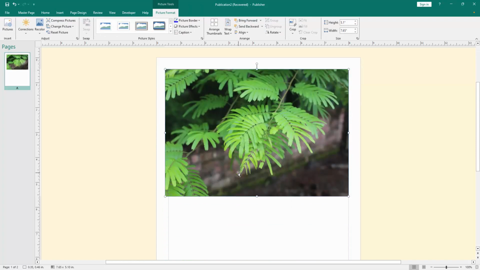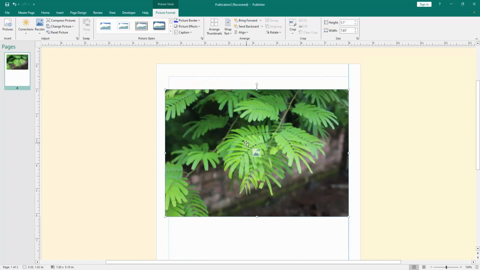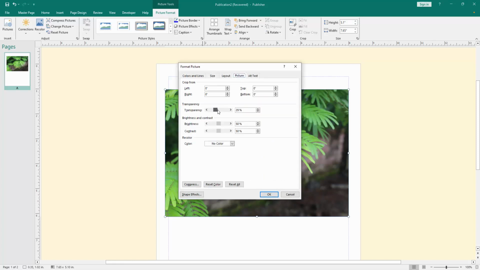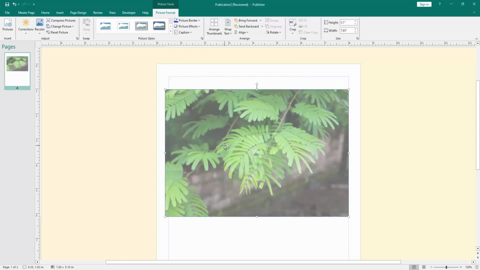Now we want to change the opacity of this picture. Click the picture, go to the Picture Format menu and click the Format Shape option. Then go to the Picture section, then increase the transparency. Then click OK. Now we can see we changed the opacity.